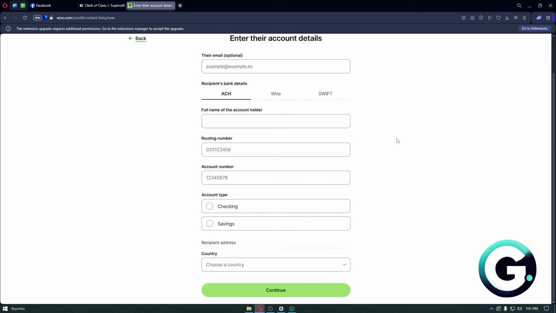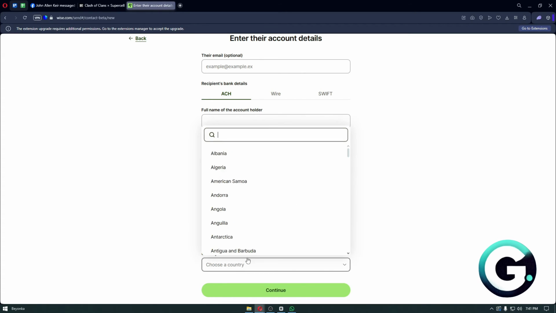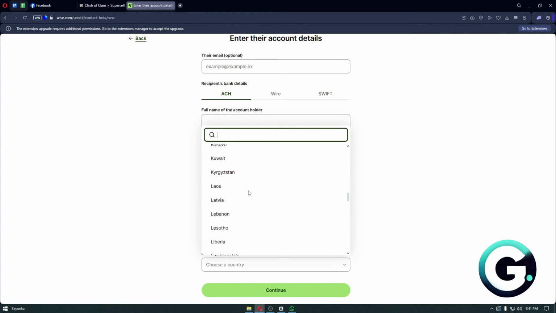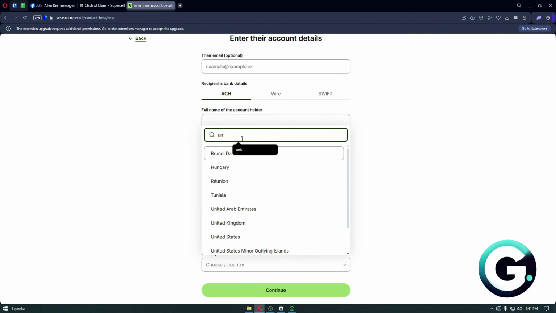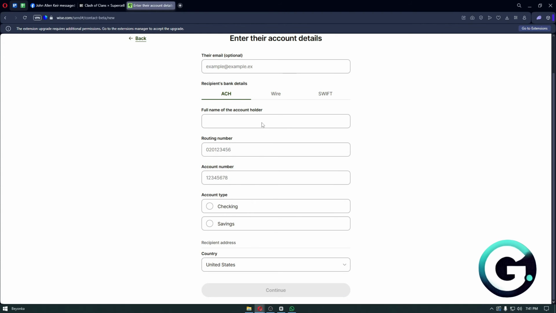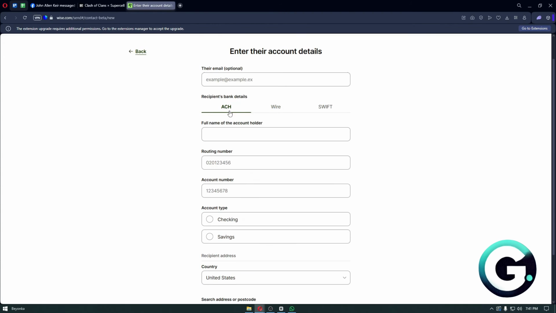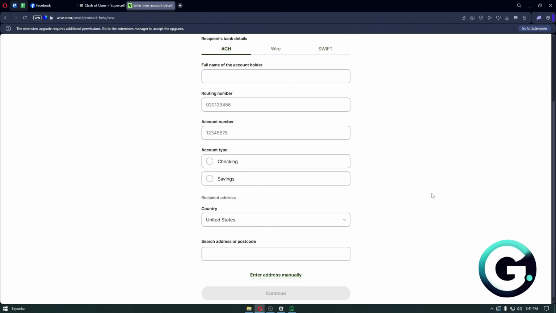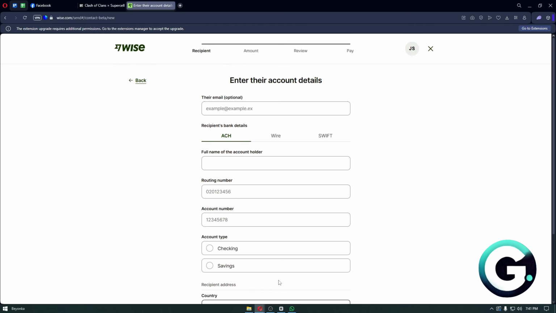Now, all you have to do is to go ahead and fill out the necessary information like the full name, routing number, account number, the account type, and country. Of course, this is going to be the United States. And from there, you also have options like ACH, Wire, and Swift. After making sure that the information is correct, you can just click on the continue button, enter the amount that you want to send, review the information once more, and from there you then have to pay the amount.